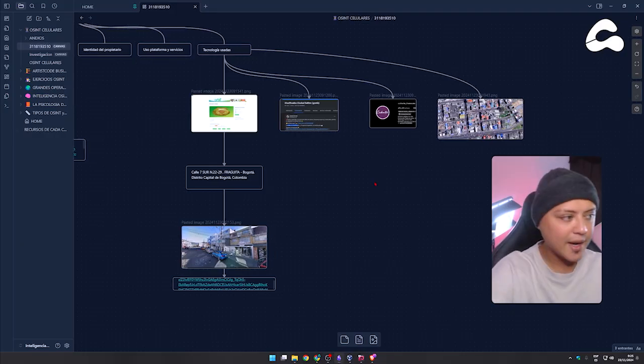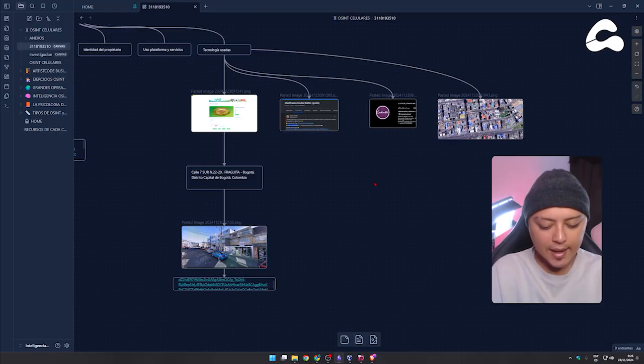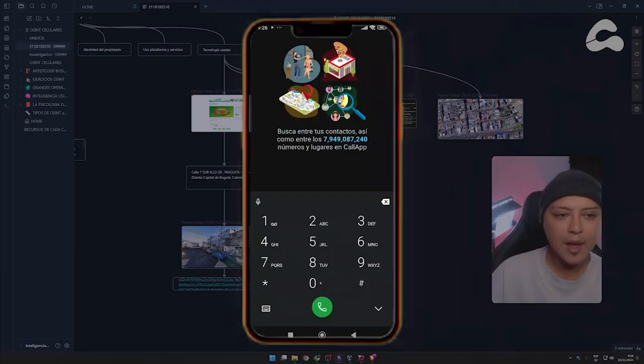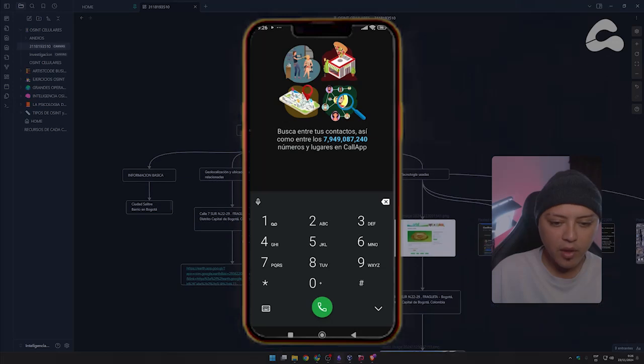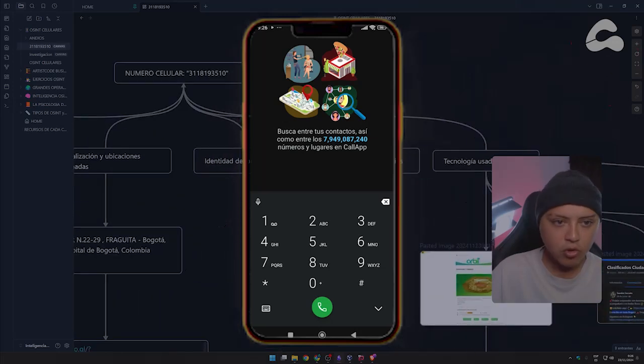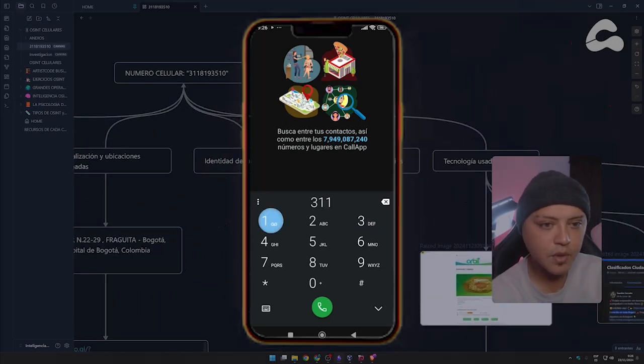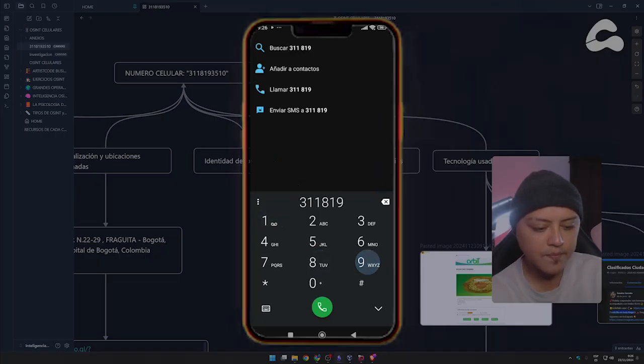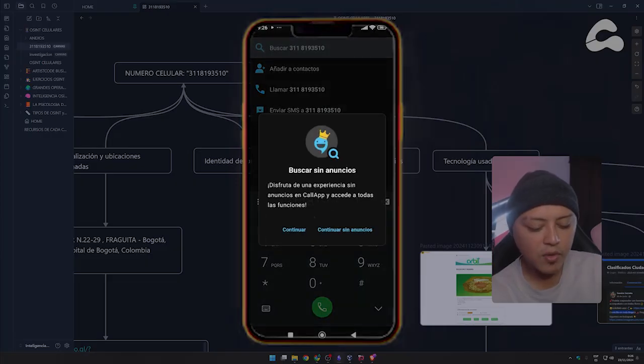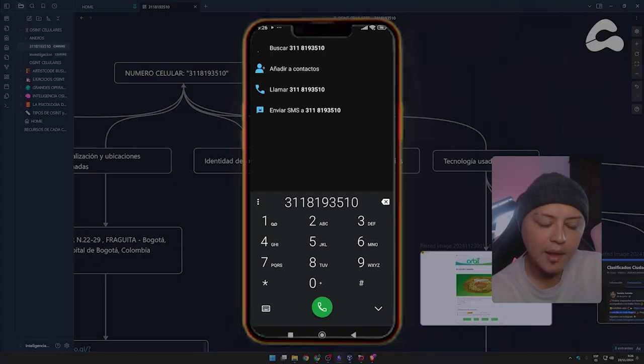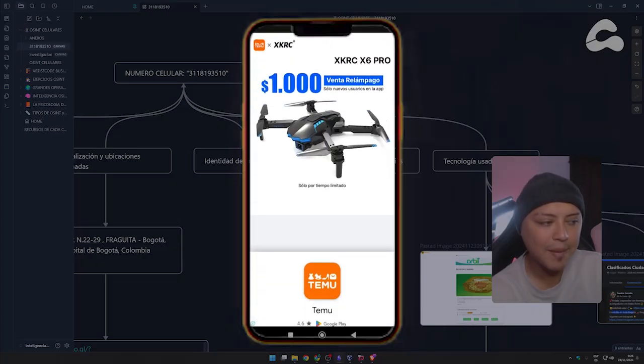You will see this here. I will put it here in the corner, and we are going to type, for example, the number we are going to investigate. What is the number we are going to investigate? 311 819, and we enter 3510. When I hit search here, this is a footprinting tool. It's a tool that gives me quite important technical information.